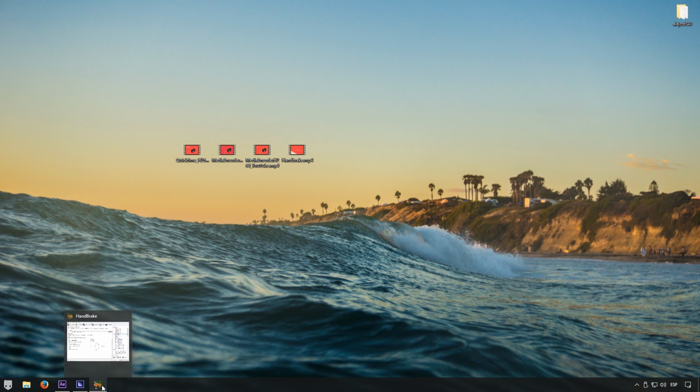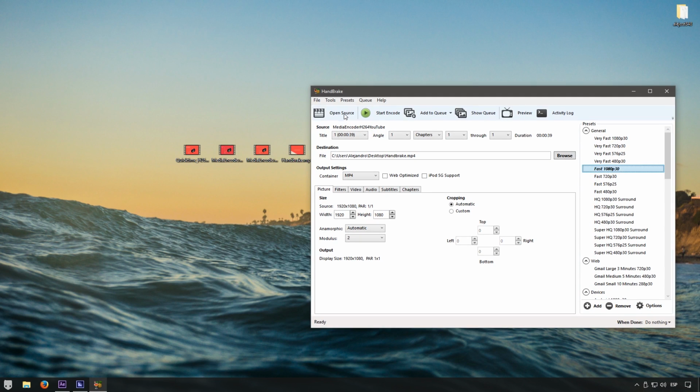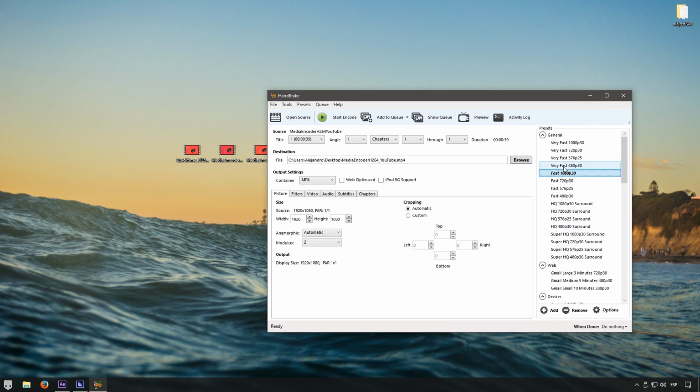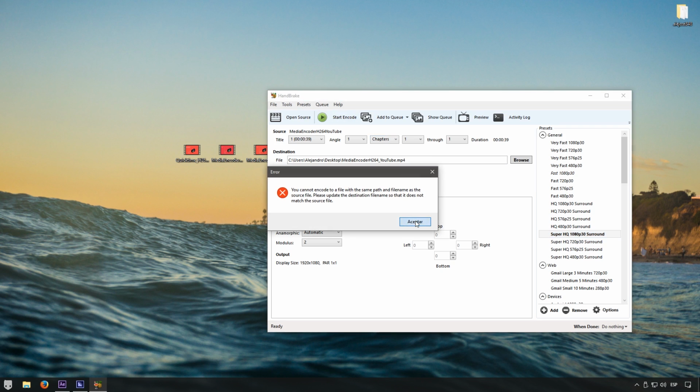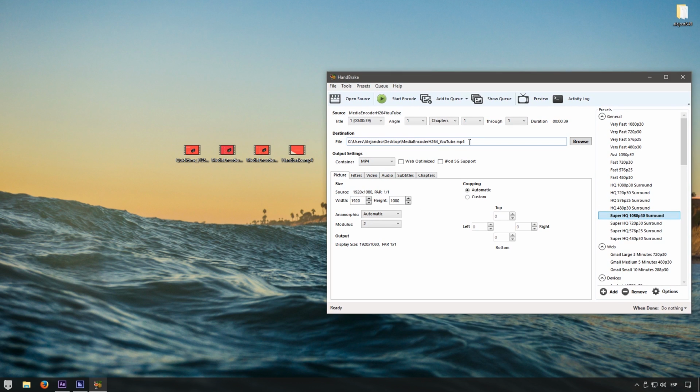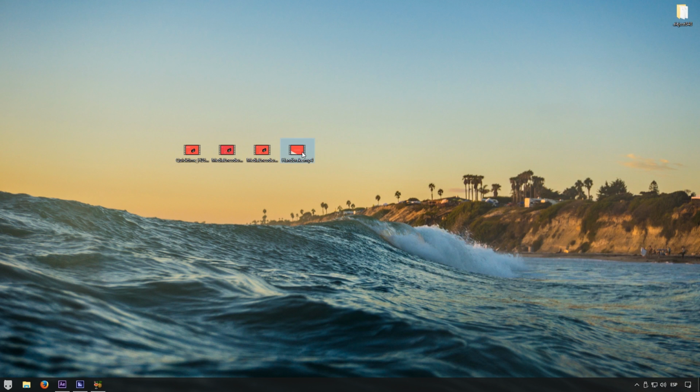So what we have to do is, you go here, you just drag the file that you want to encode. You are going to select maybe this preset, Fast 1080p30, or if you want to preserve more quality, just select High Quality or Super HQ, and you hit Start Encode. Sorry about that, I can't encode to the same name, of course. Well, but you get the point. You're just going to let that encode, and you're going to get this file, which is really, really small. And that way you can upload it to YouTube, and you're going to get your uploads in no time.